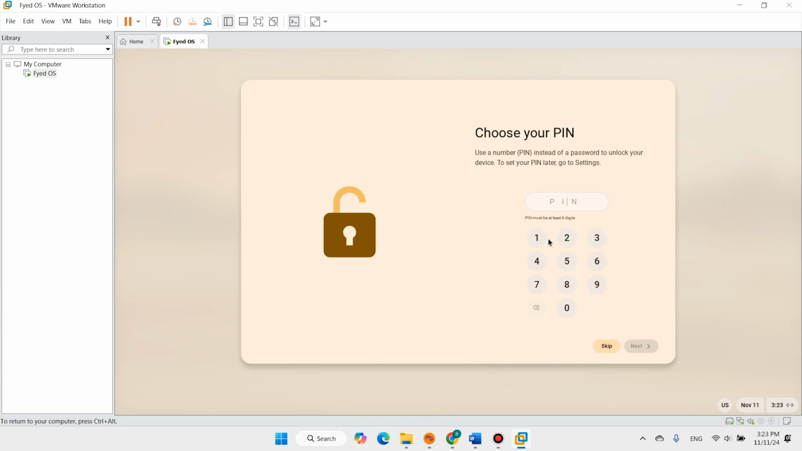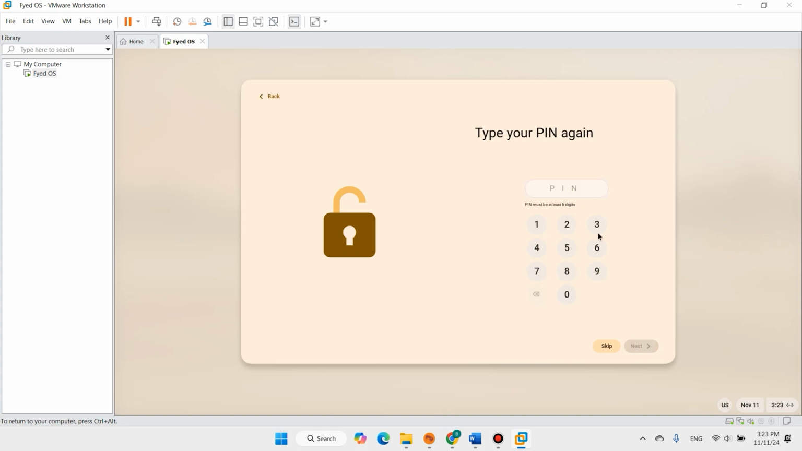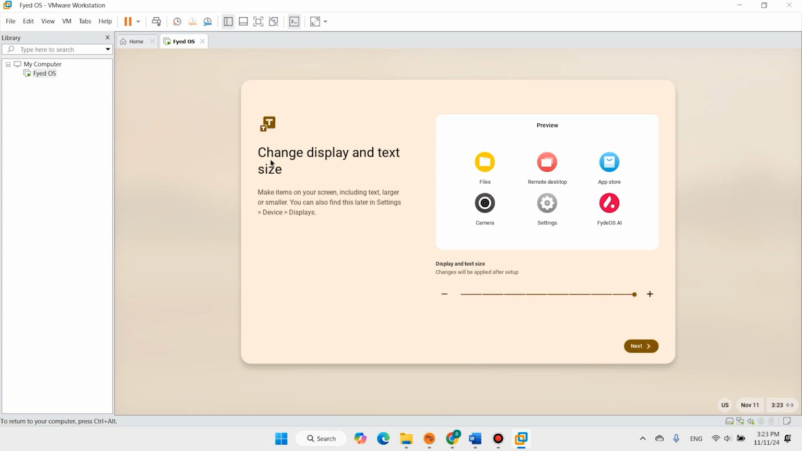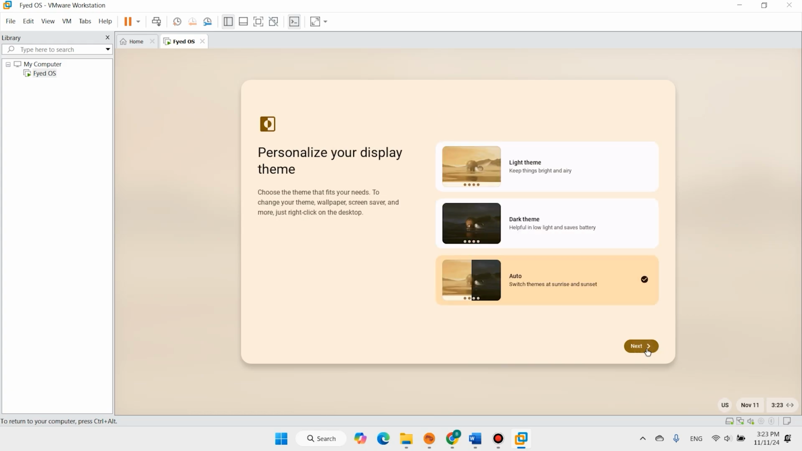Choose your PIN. I want to select 1 2 3 4 5 6 7 8 9. Next. Confirm. Next. Done. Choose display and text size. You can zoom in and also zoom out. 100% is okay. Next.